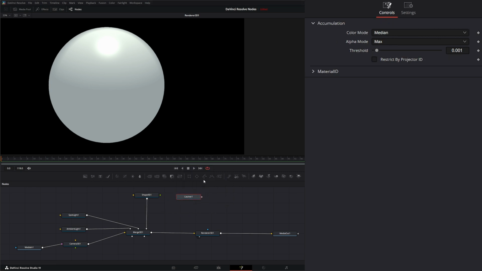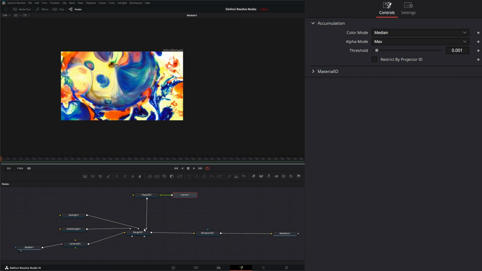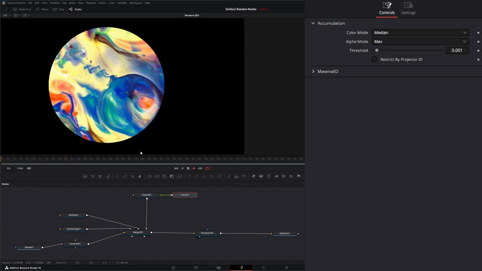And you notice there's no inputs, there's just one output, and this just needs to be input into the material of your shape. And as soon as you do, you see our media that we have here is now projected onto our little shape here. So if I play it, it's going to play that media.